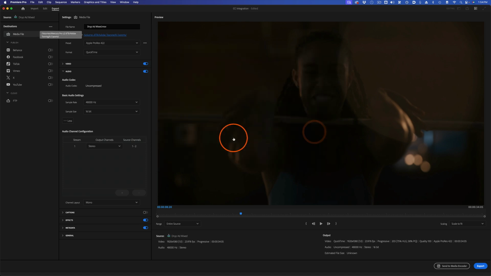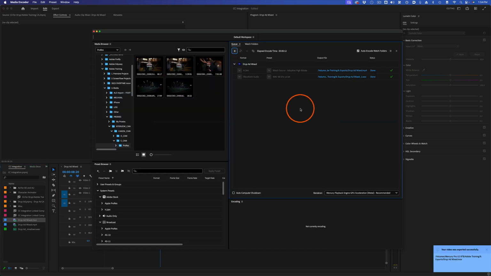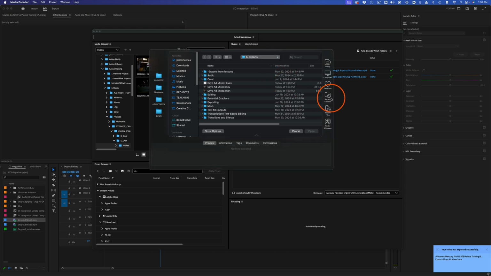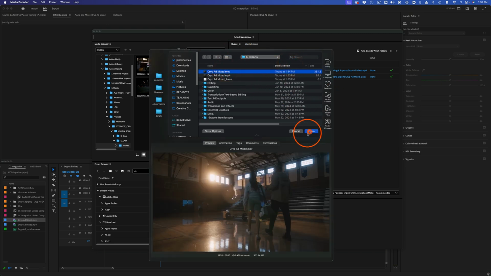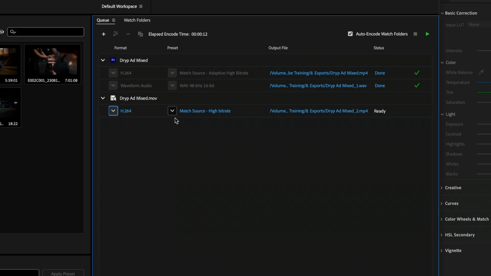There we go. So I'll put that in there, and I'll just export that out of Premiere Pro, which is relatively quick. And then I will drop that in Media Encoder right here, and there's that export menu right there. There's my ProRes file. I'll drop that in, and that one I will make an H.264, and I'll use that match source high bitrate preset right there, and that will speed up the process because it's only reading that ProRes file and not the entire Premiere Pro sequence.